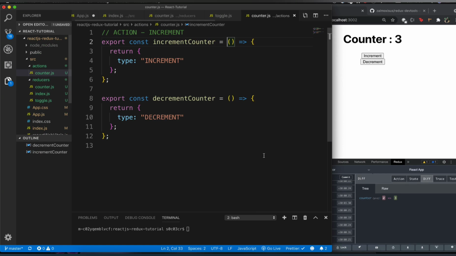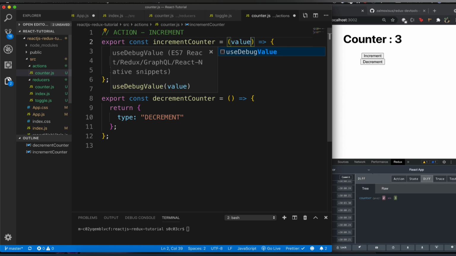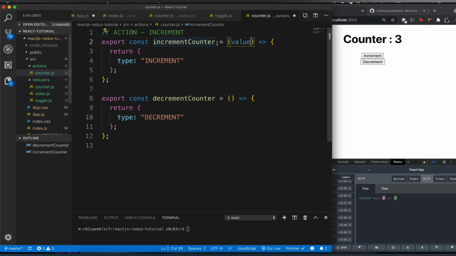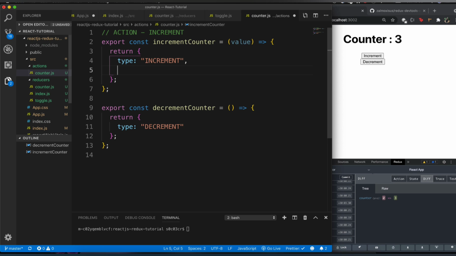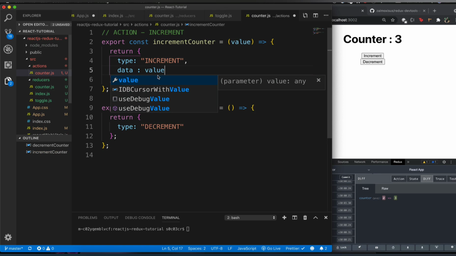And if I go to increment counter, I can simply receive it as an argument, let's say value, right? So we want to increment the counter by this particular value. But from here, we are only returning the type of the action. This time, we also want to return some data, that is, by what value we want to increment, right? So this is an object. We can obviously return other properties. So let me say I'm going to return another property called data, whose value is basically this particular value, right?